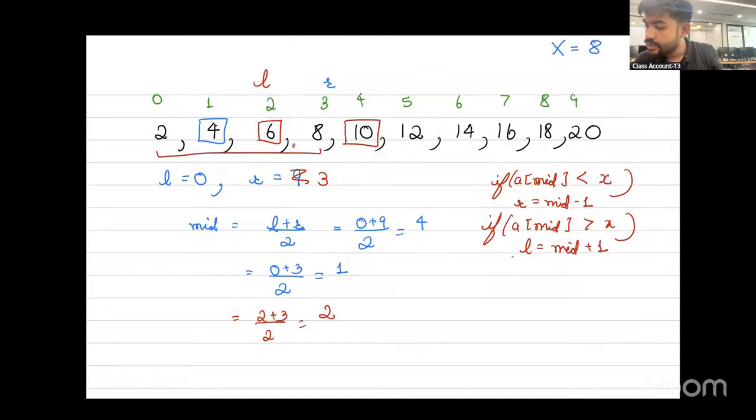Sorry, we are trying to find... Okay, A of mid is the value, yep. We need to go on. L is equals to mid plus 1. Sorry, L is equals to mid plus 1.